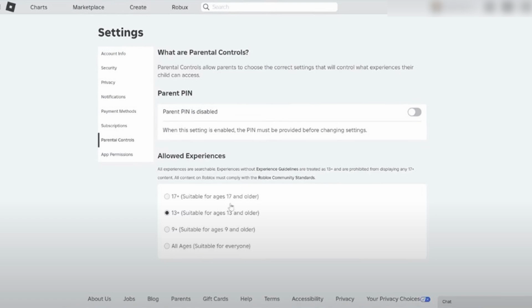Locked out of your Roblox settings because of parental controls? Lost the PIN and don't know what to do? Here's how to fix it, step by step.